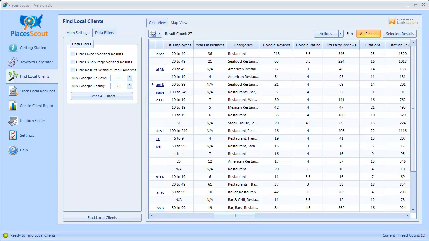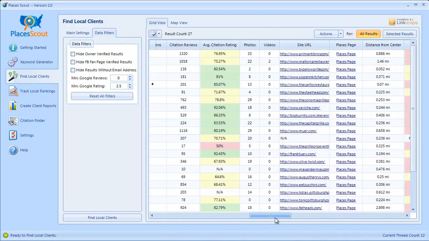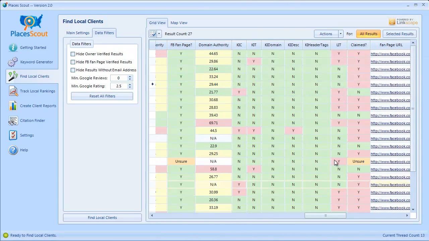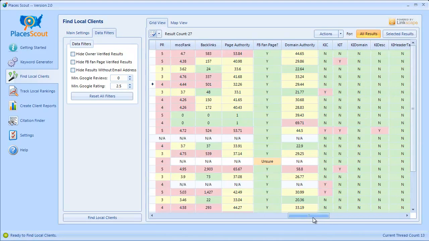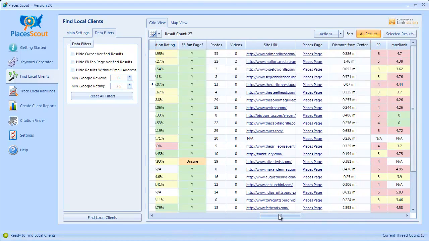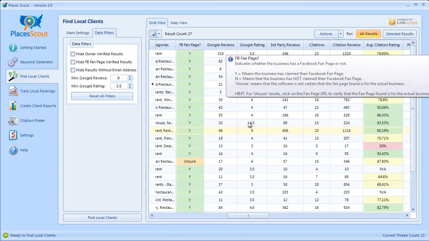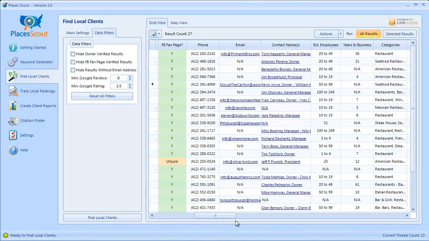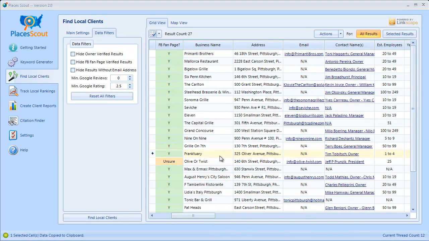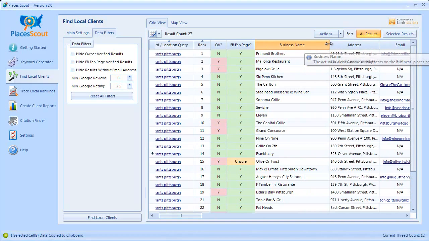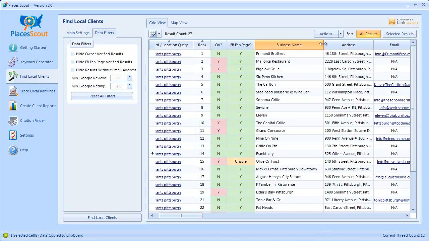So a couple other things I want to show you in regards to the grid view is that you can actually rearrange these columns in any way you like. So if you want to put the Facebook fan page column close to the owner verified, you just simply click on it and you drag it. So I can drag it all the way over to, if I had this maximized, I could do it a little bit better, but I can drag it all the way next to the Google Places page owner verified. So these data columns are rearrangeable in any order that you'd like. You can also expand the size of the columns by just clicking on it and expanding it.